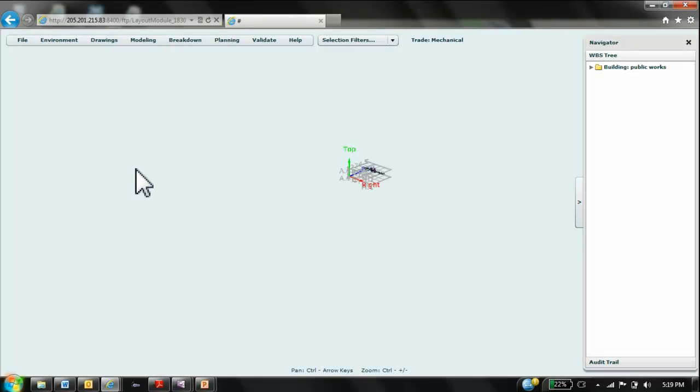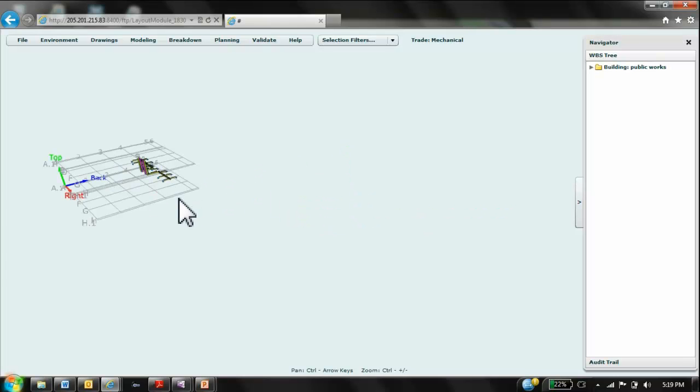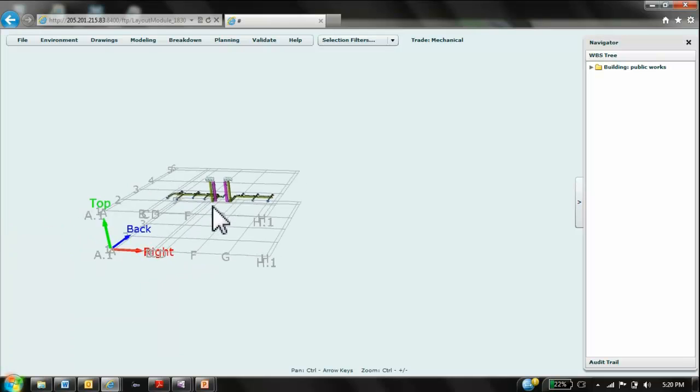The model is started by defining the grid planes and elevations of the building. These are displayed as grid lines on the elevations at the intersections of the two.